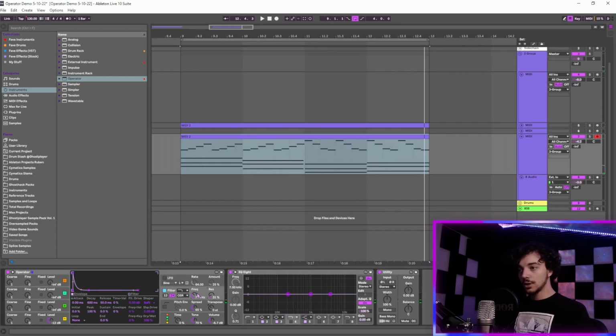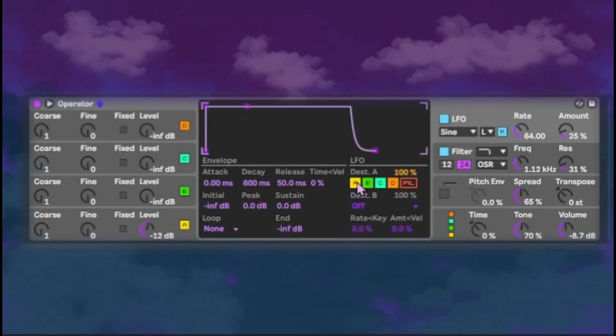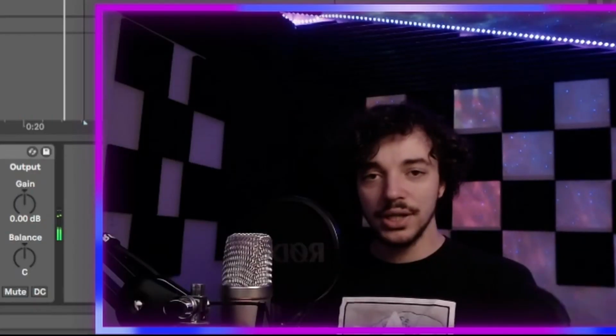Okay, so the first way to add sort of a lo-fi effect is with the LFO, like I mentioned before. We're just gonna make sure that A is selected here, and our amount is gonna go down a little bit so we don't have too much of a pitch bend. Immediately we have sort of this unstable character to it.